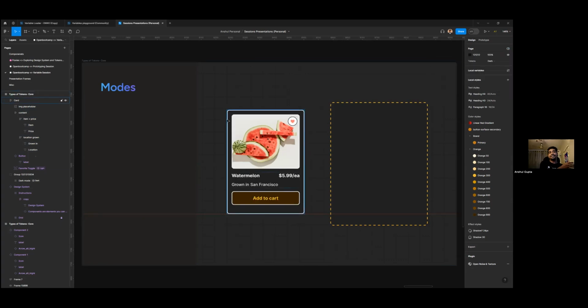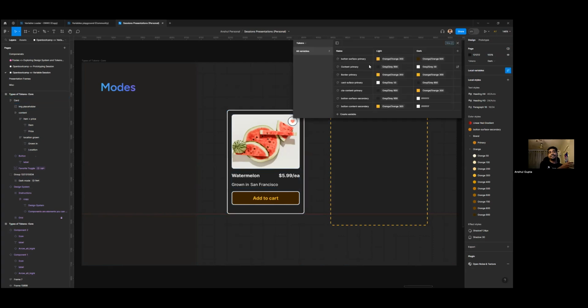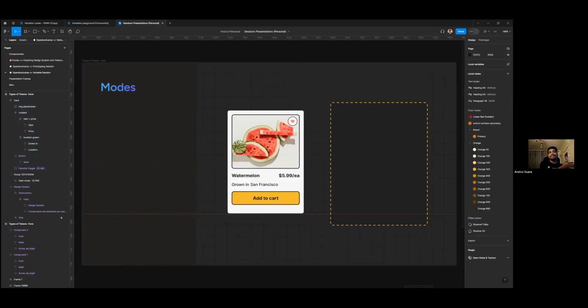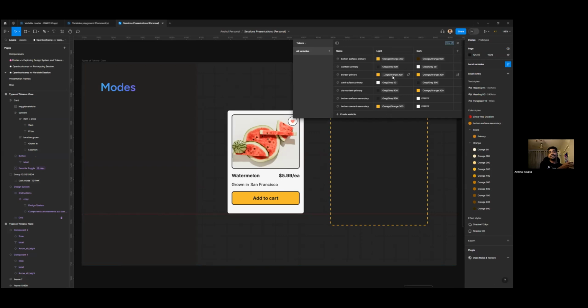Same goes with the border, same goes with the text. Everything is set up in a way that, let's suppose, border primary is getting changed from orange to orange. Card surface content primary is changing from black to white. All of that is happening just because we have defined the modes on this particular collection. If we make it auto, then by default it will have this light color. The first mode would be automatically inherited.